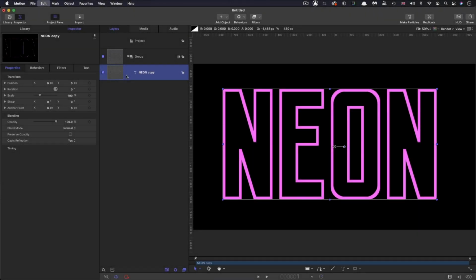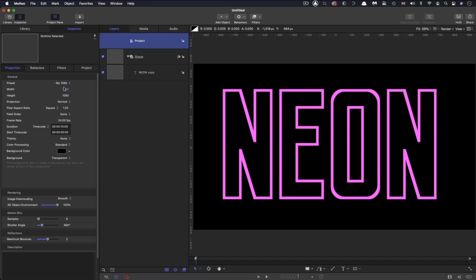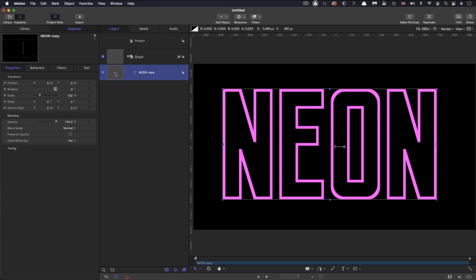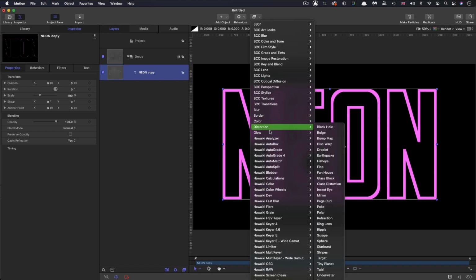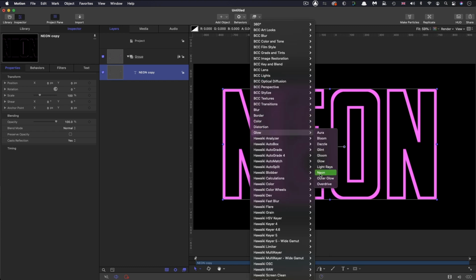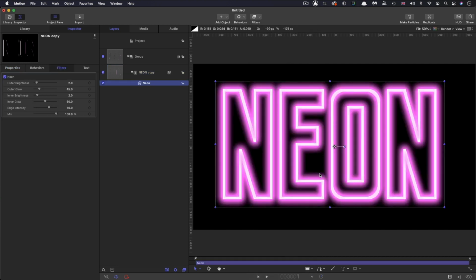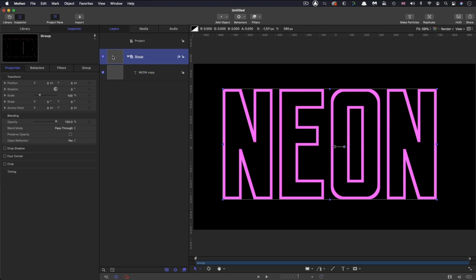So first of all, a quick checkup on our project settings: 1920, 1080, 24 frames, 10 seconds long. So you're probably thinking, what's all the fuss about? I've got my text, I've given it an outline, I've given it a color that I like, and all I need to do surely is to come over to Filters, Glow, and grab Neon, and job done. But I'm going to suggest that we can do a lot better than this. So let's first of all delete that neon and look at step 1.